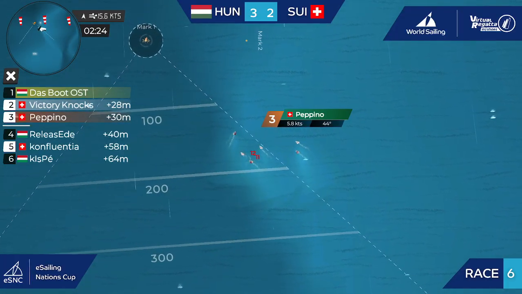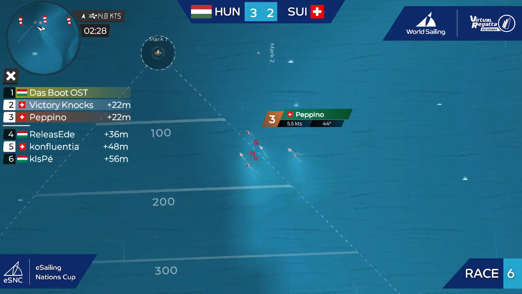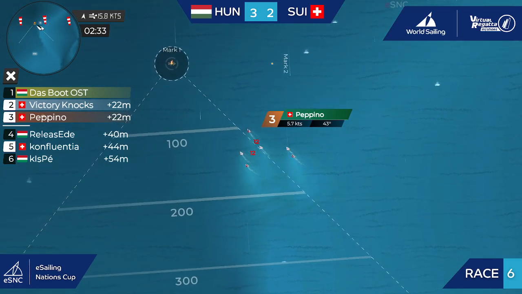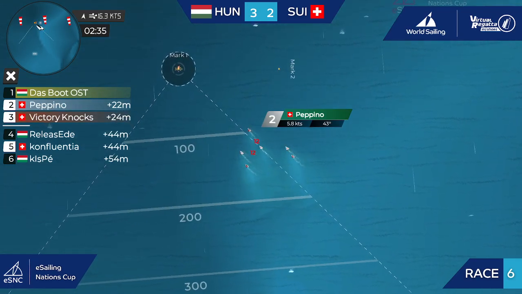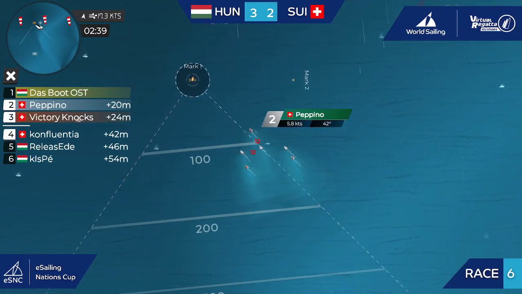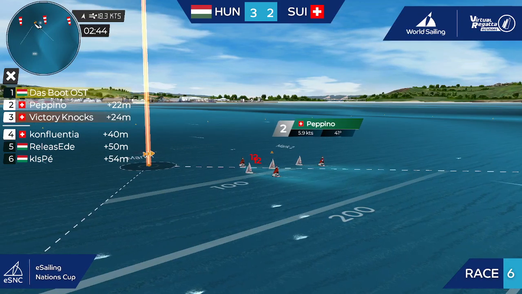Victorinox could tack over him, and that's what is happening. At the moment, winning combo are for the Swiss for match number 6. Das Boot in the lead.